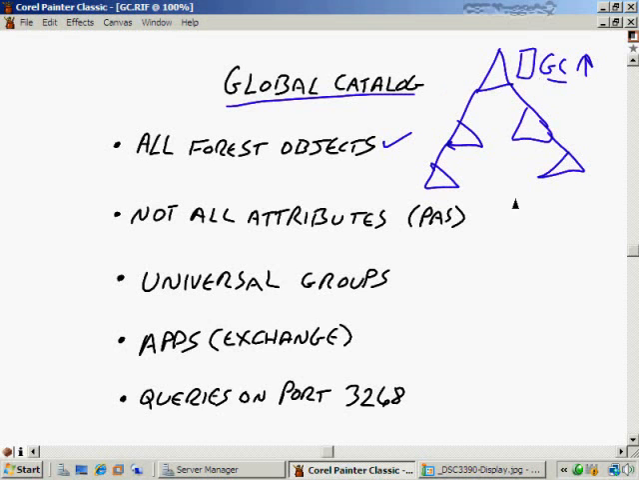As I was mentioning, the global catalog contains all forest objects, but it doesn't contain all the attributes. It only contains what we call a partial attribute set. There are about 1,700 attributes in the schema, and the partial attribute set represents about 200 of them. You don't need to memorize that number, but it gives you an idea. It helps you identify the domain controller that an object was created in, and keeps track of group membership, such as universal groups in particular. Universal groups and their membership are stored in the global catalog. That's critical to the global catalog.